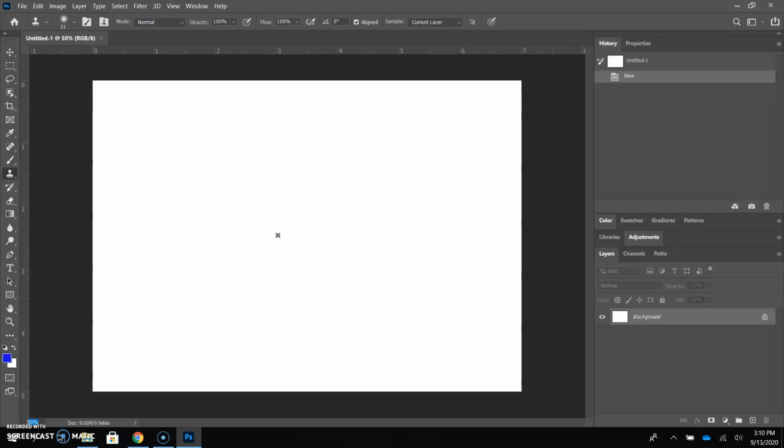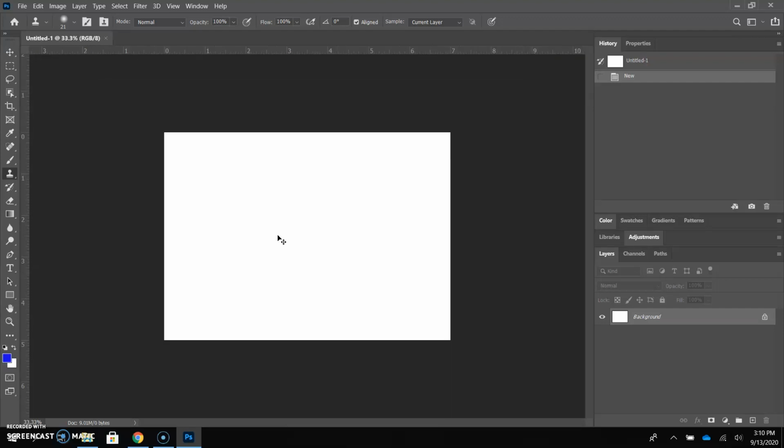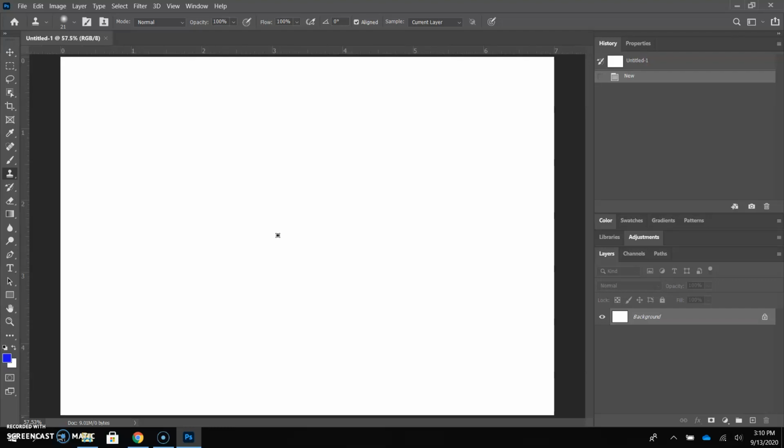I have keyboard shortcuts that allow me to expand and reset my zoom. So if I hold down my Control key and hit the plus key, it makes it bigger. So now you see it's 66%. If I hold down the minus key, it zooms out. It's not changing the canvas size, it's simply changing the amount of zoom. If I hold down Control and 0, it makes it fit the screen.